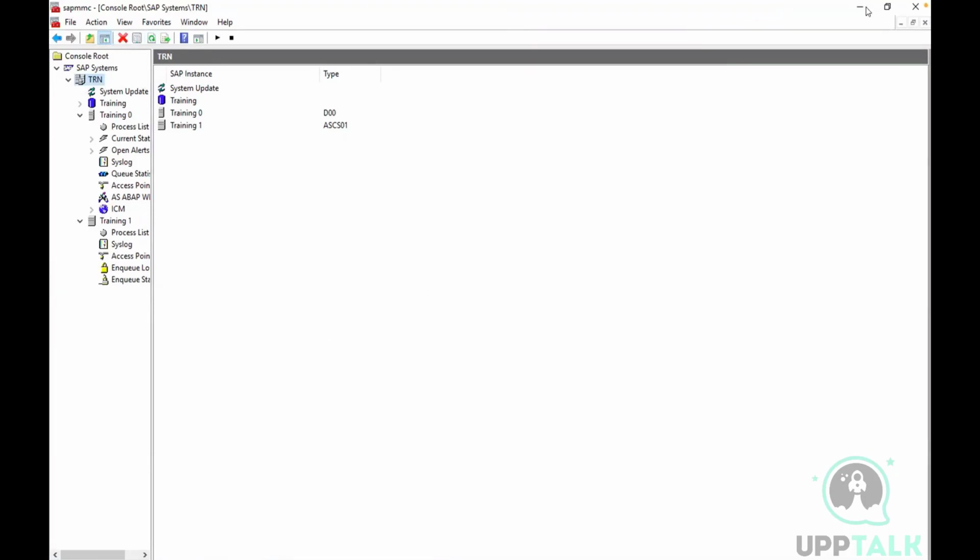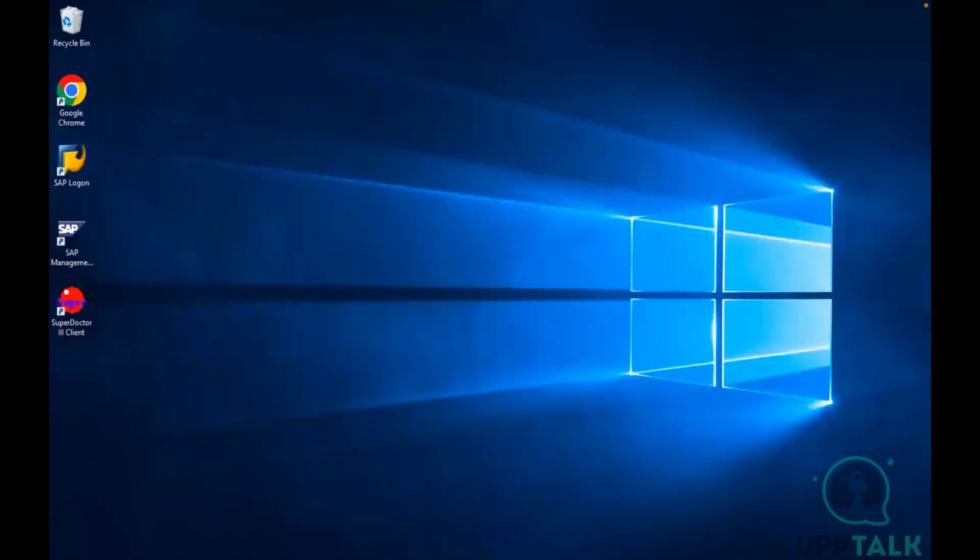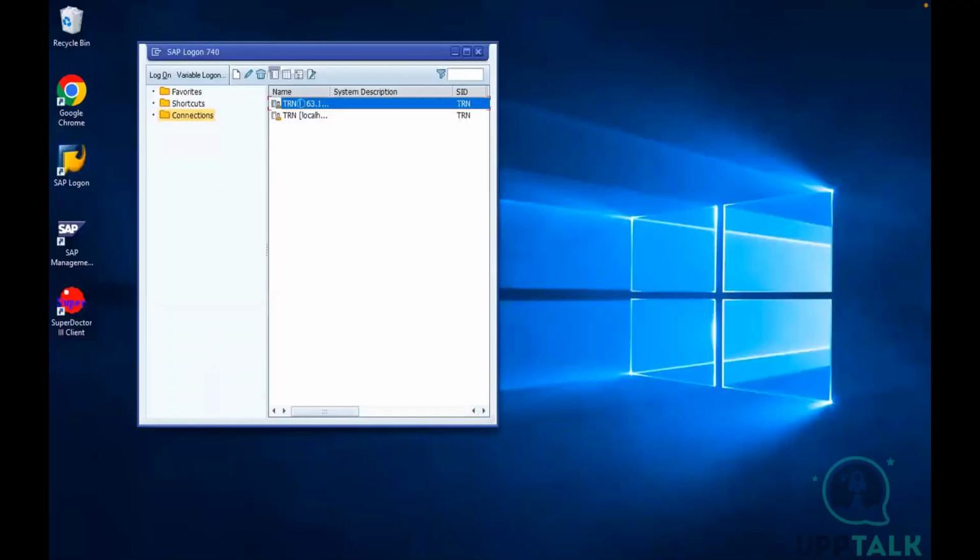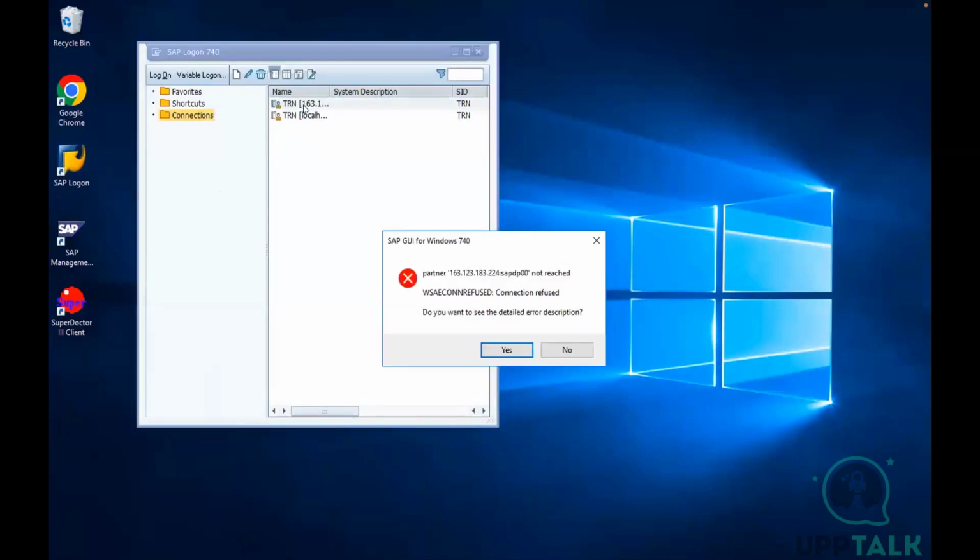Now you can try to connect to the server using SAP GUI. Are you able to connect to the TRN server? What message are you getting? Are you getting this kind of message? Yes, I'm getting the same error message. Yes, it means the server is not up, the server is down. So this is stop. To start the system, we can perform the start also.